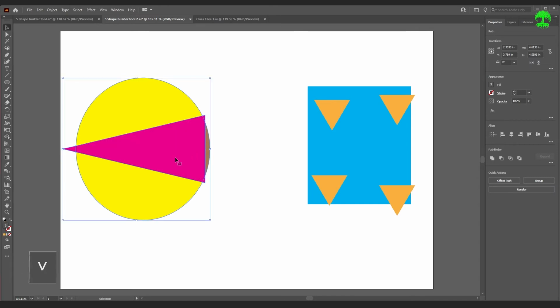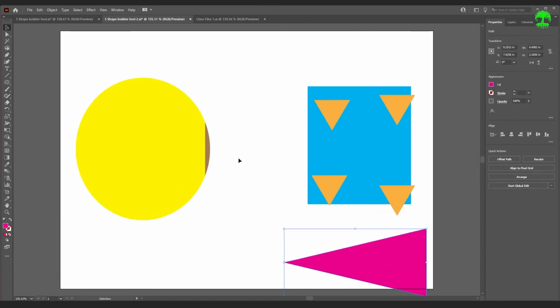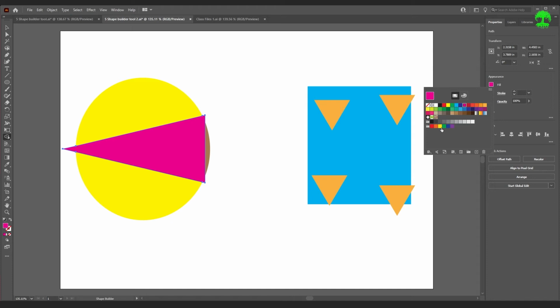Press V to bring up the selection tool, deselect it all, and I'm going to move that triangle away. And you can see I colored this part of the circle brown. I can actually move that around, essentially cut it off from the circle and change the fill color. So let's move that back, bring up our selection tool. Let's bring a different color into this. How about a gray for this one?